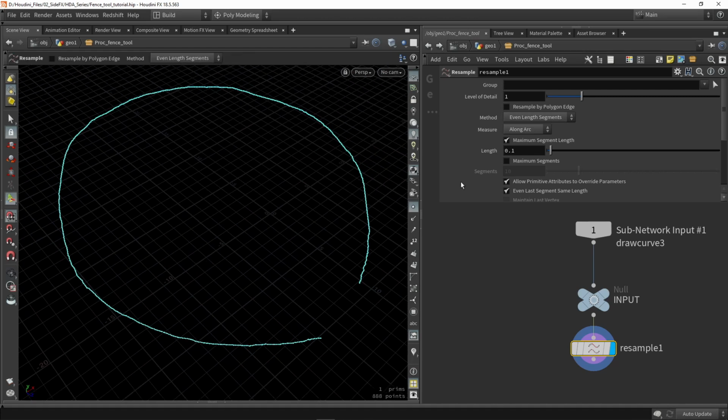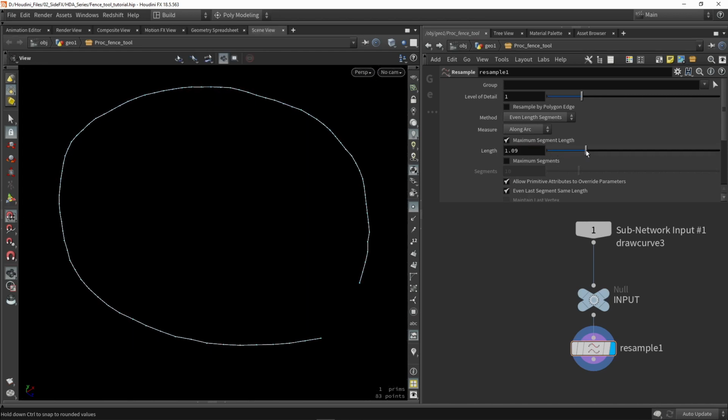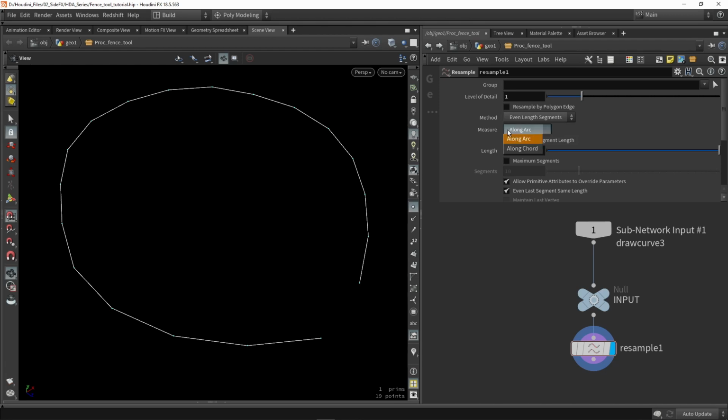Now I don't need that many points, so we can increase, for example, the length. If I start increasing this, we will now increase the length between each point. So this can be interesting. Let's start with setting this to 5. And we can also use the measure method along chord here. This means that it will try to respect the length of 5 as much as possible. If we set this to a long curve, some lines are not perfectly 5 in length.